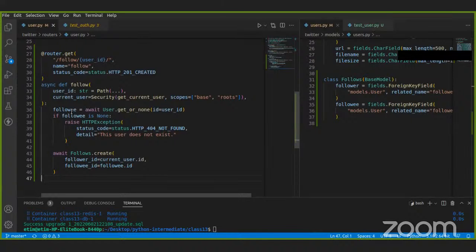But there is a problem here. With this implementation, it will be possible for a user to follow one user twice, which is not what we want. Also, we do not have a check to prevent a user from following himself or herself. So we are going to do that.